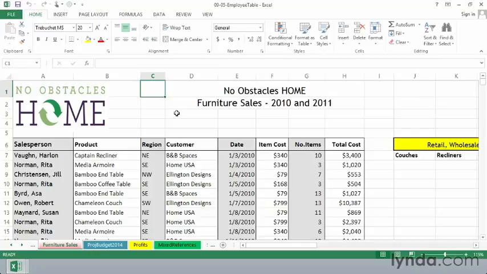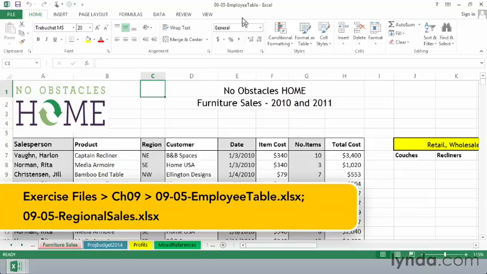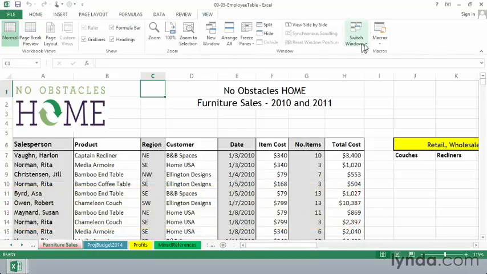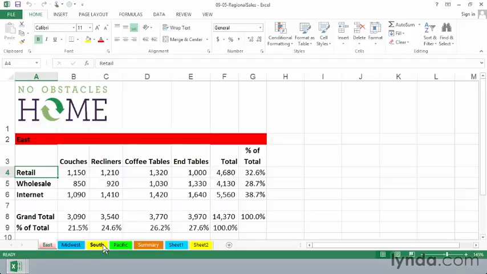In this movie, we have two files open. One of them is the 0905 employee table, and the other one, which we can get to by way of the View tab, the drop arrow for Switch Windows, is regional sales. We'd like to write a formula in the employee file that gathers data from the various sheets, East, Midwest, South, and Pacific, in the regional sales file.